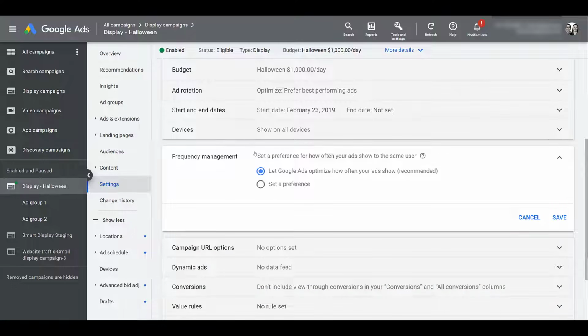No surprise, the default option will let Google show your ads however they want. And honestly, that's how I typically start off many of my display campaigns. Let it run for a little bit, see how it performs, and then come back and make adjustments. But maybe your budget is limited. And if you're going for a little bit of reach with the display campaign, you may want more eyeballs on your ads and not just the same users over and over. And that's fine. So then you want to go to set a preference.